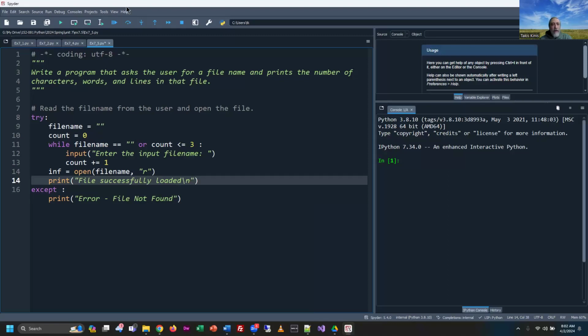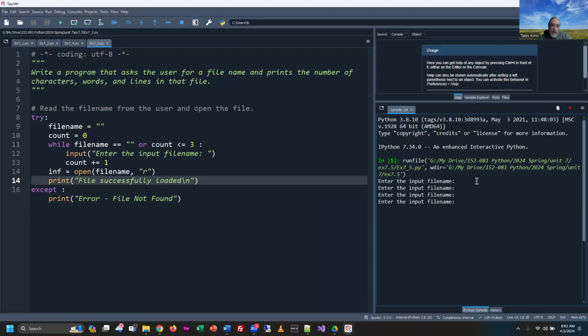Throwing a blank line there. All right. Saving it, hitting the run button. So let's enter the input file name, leaving it blank, leaving it blank, leaving it blank. All right, that's 4 tries, by the way, right? 5 tries, 6 tries, 7 tries. What's happening here? What's the flaw in my logic?